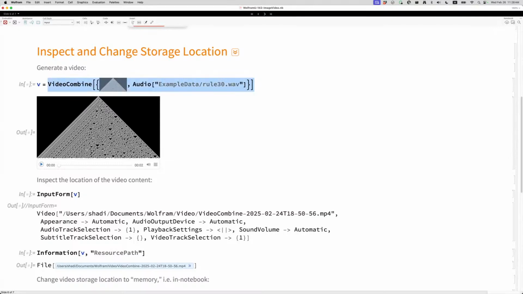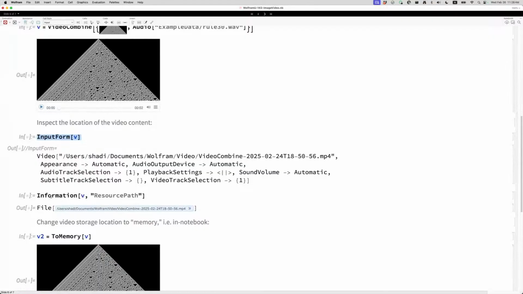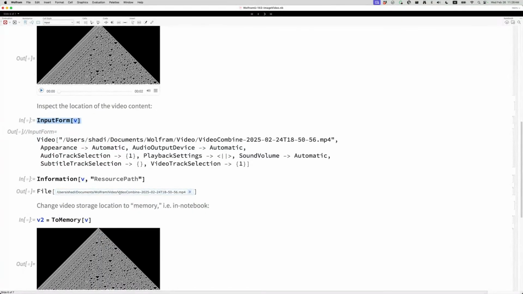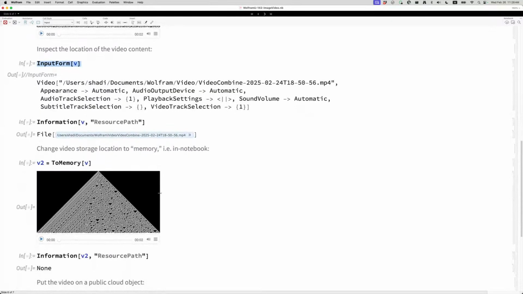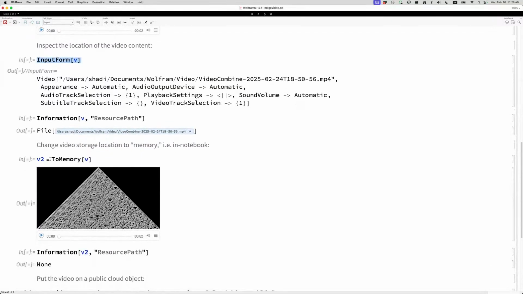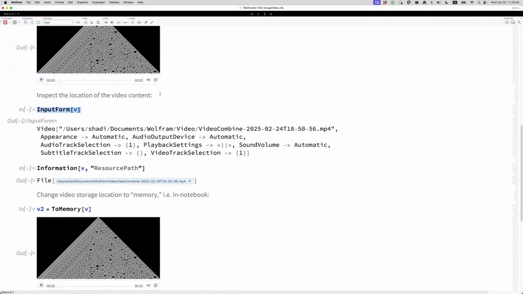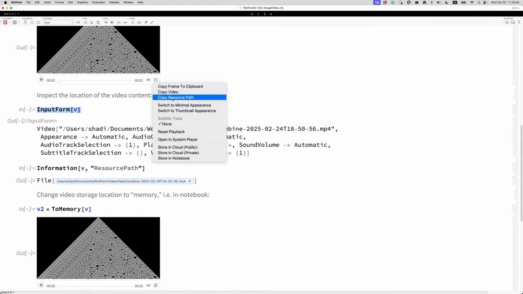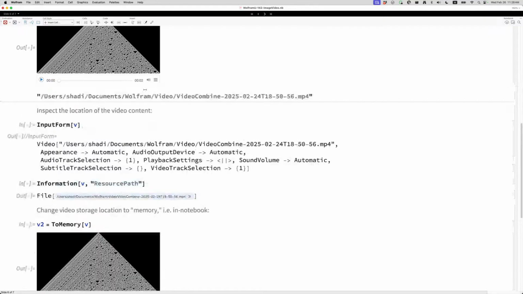When we generate a video like that, most of the times, or all of the times, this is stored in the user documents directory under Wolfram/video, and then we give the video an automatically generated file name. The input form of the video or information with resource path can reveal that location of the video. Now, 14.2 also adds to memory. In addition to that GUI, so here, if I look at that, I can also do copy resource path. And then when I paste it somewhere else, that's the same path that's stored in the video.